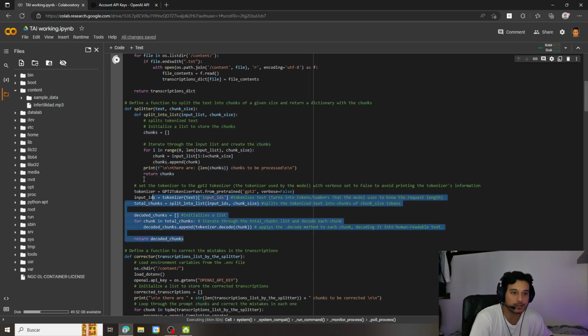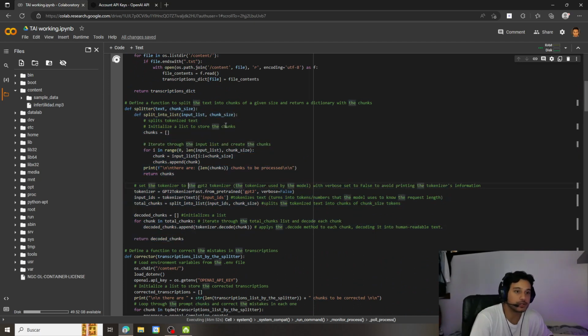Then we have this splitter. The splitter just takes in a single string text and the chunk size I want to split such text. So I have this sub function. I don't know if I can call it that way.